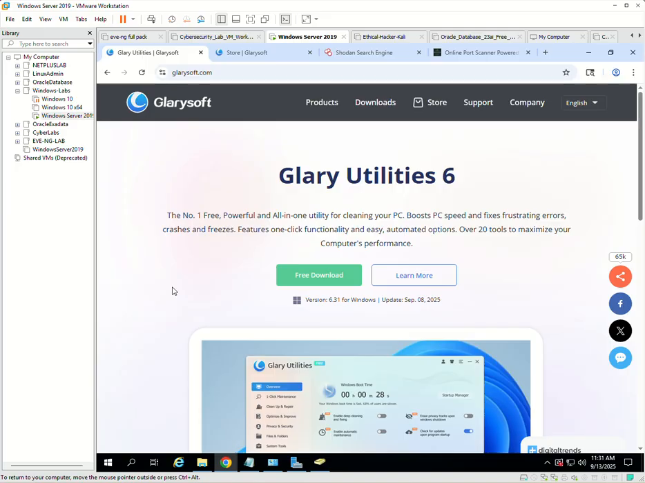A tool that you can use to keep your PC healthy. And this tool is called Glary Utility. As you can see here, it is an all-in-one powerful utility for cleaning your PC, boosting PC speed, and fixing frustrating errors, crashes, freezes, and name it.